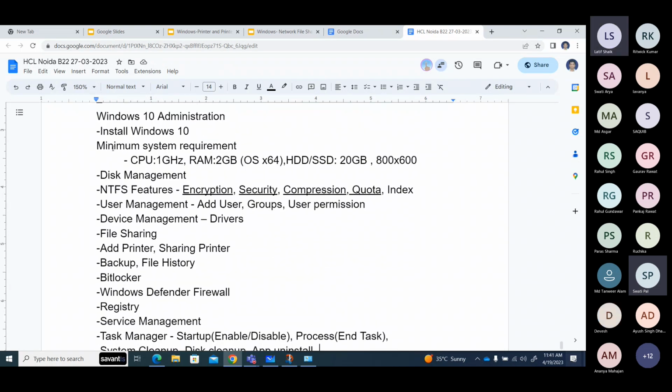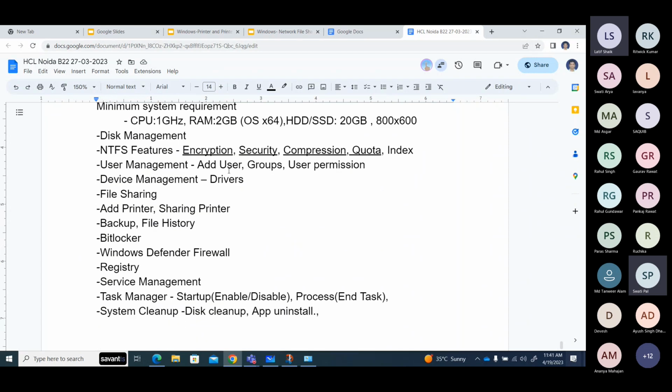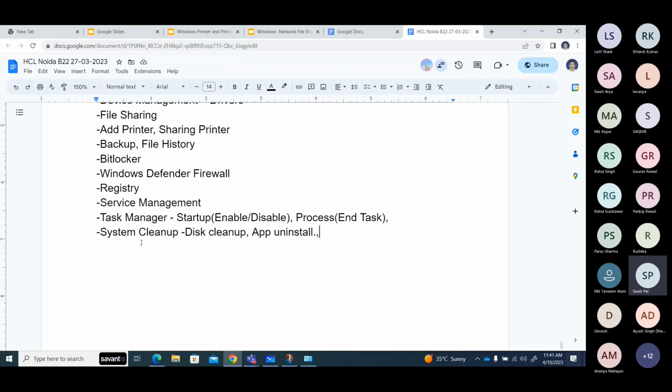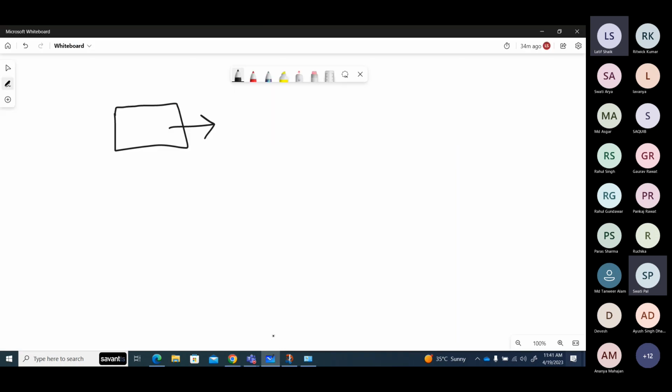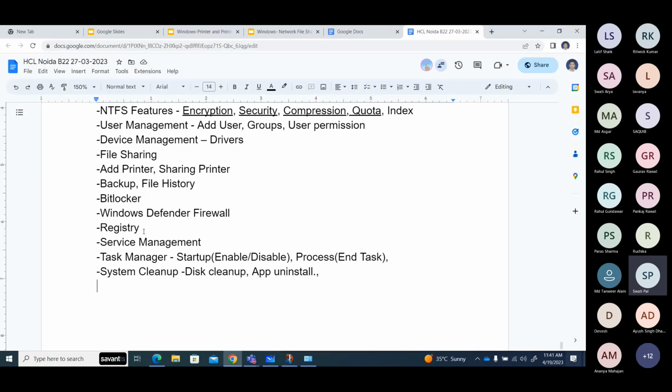Maybe I may not be able to tell all these things, guys, but I want to show you before taking a break. These are some of the administration tasks. You have a machine, you have a Windows operating system. There are a few things you must know to manage your system.